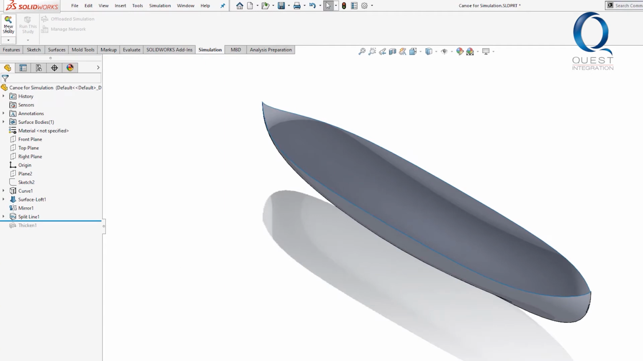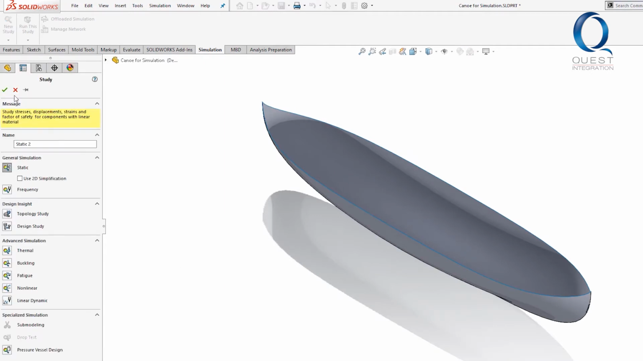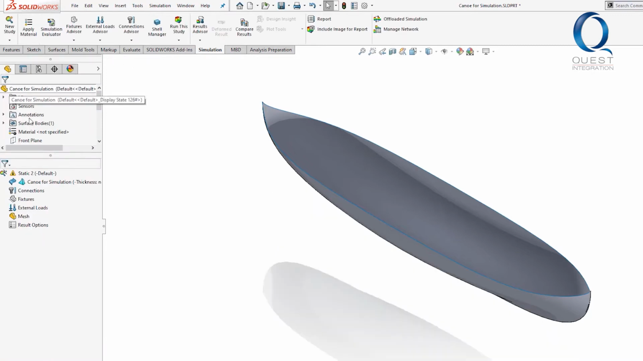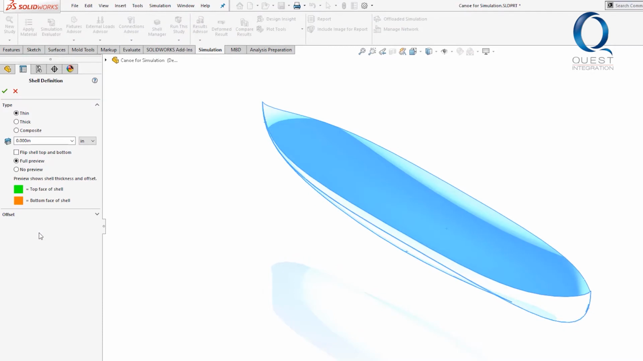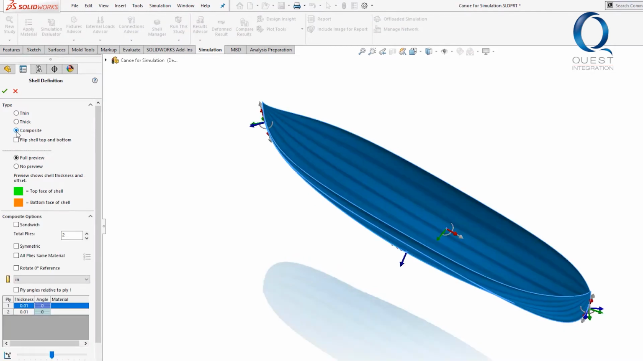To start, I'll go ahead and create a new study. Just a static study is fine. Here you can see this is a surface body. That makes it easier to create shell elements for the study, which is what we want to do. I'll right click on it and select Edit Definition. In the Shell Definition Property Manager, I'll select Composite.